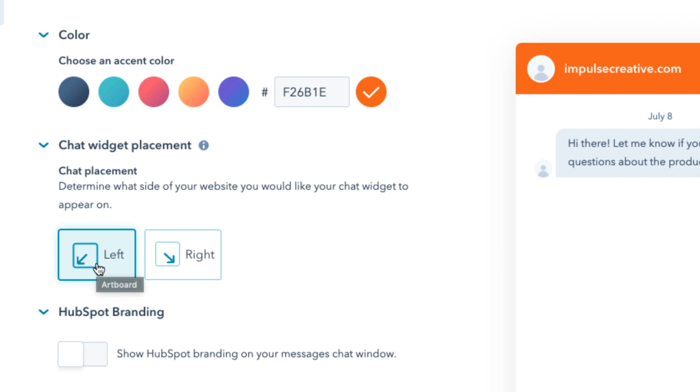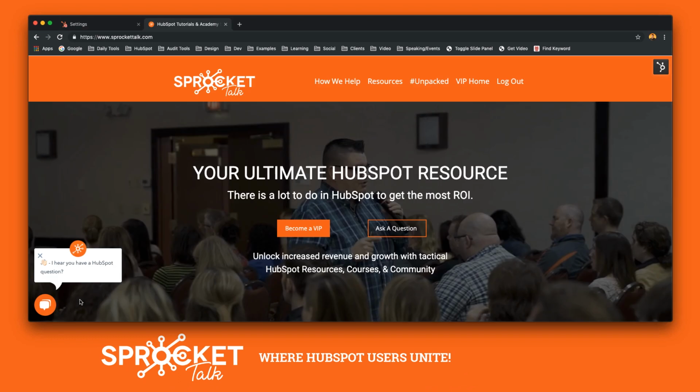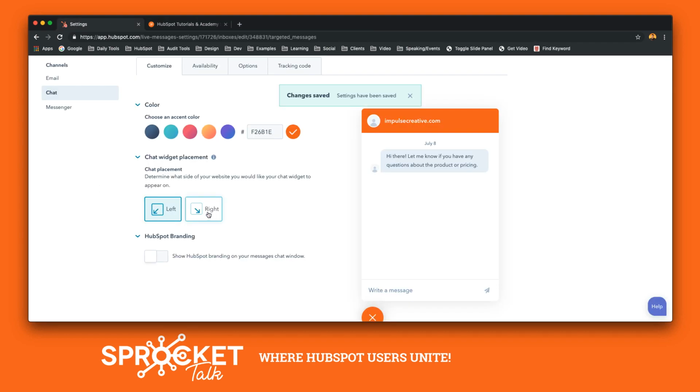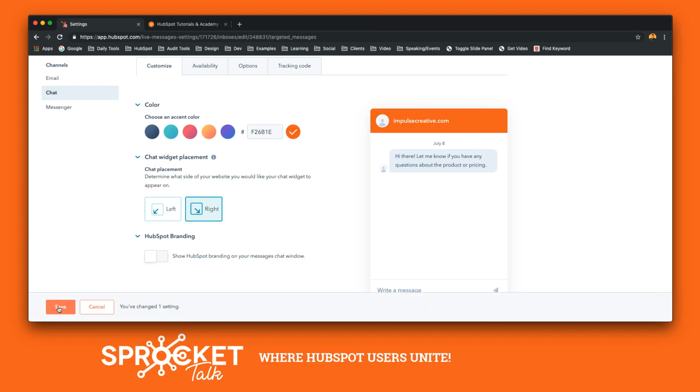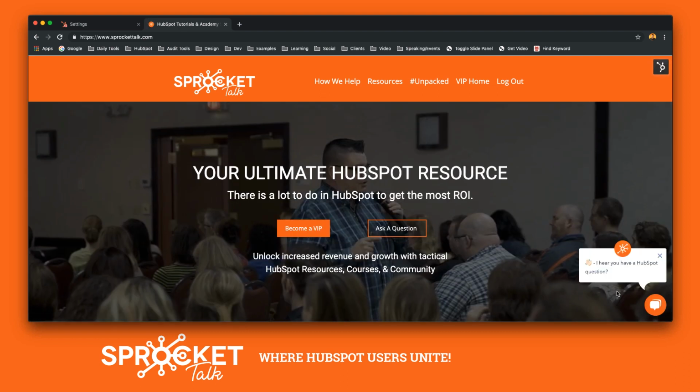So let me go ahead and show you real quick on SprocketTalk.com. Here it is on the left, and that leaves our right side open for other widgets or other things, and also grabs attention where maybe people are starting to not pay attention to this right side. But if I come back here, I can simply click the right side, hit save, and if I come back to SprocketTalk.com and refresh the screen, you're going to see that my chat bubble is now on the right.